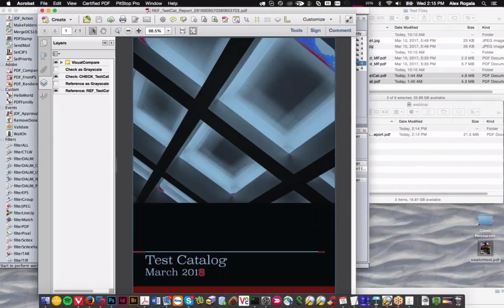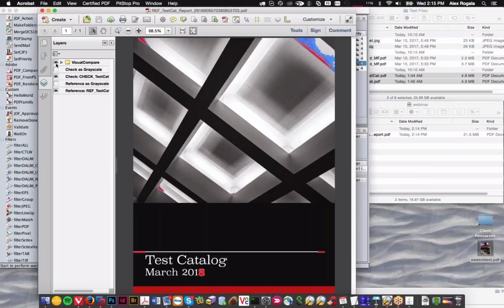But we'll see here we have our difference report, and there's a few different things in here. The first is we have both the check and the reference files as examples. These are just rasterized JPEGs in here, but you can see if I toggle it changes, I can see each of the two files and compare between them.